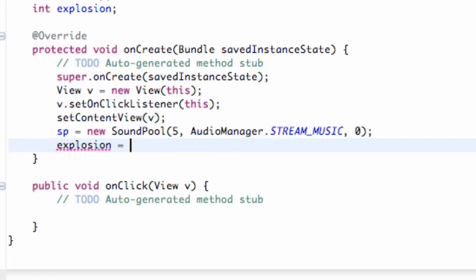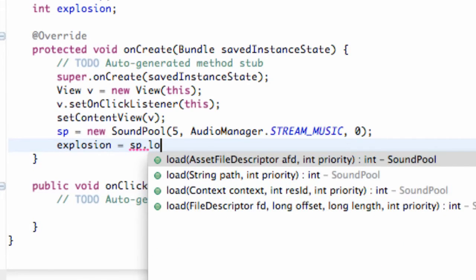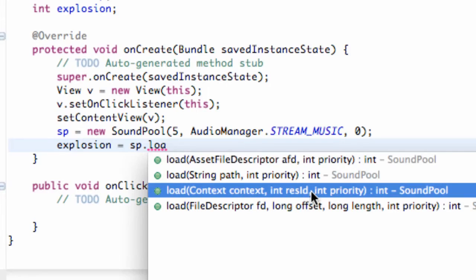And then we're just going to say explosion, then we're going to refer to our SoundPool object that we just created, sp dot, and we're going to say load. And there's a few different ways to load. If you save the sound within your assets folder, you can use this assets file descriptor and set the priority, or if you have a string path, you can use that as well. And since we're loading from the resource folder, we're going to use the ID, we're going to use this third load, which takes context, the ID, and the priority. And the priority basically has no effect as well, and it says use the value of 1.